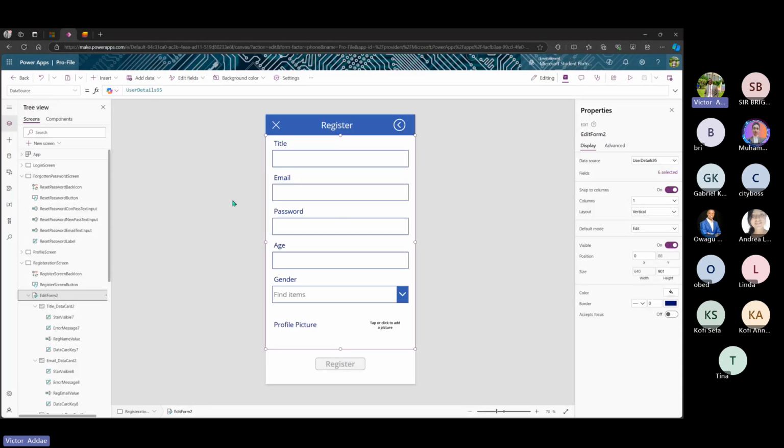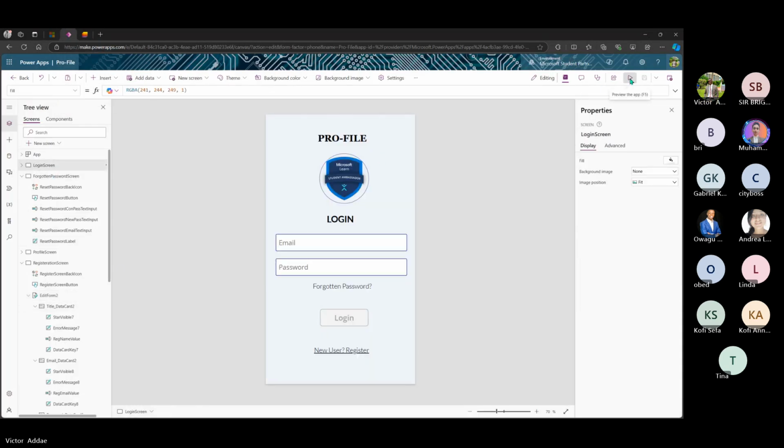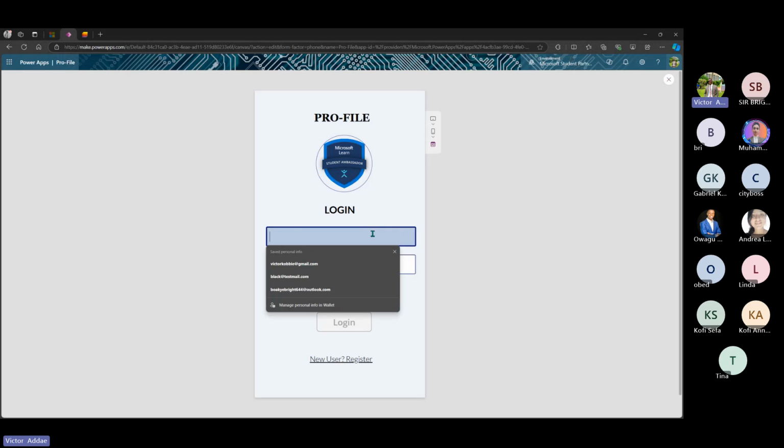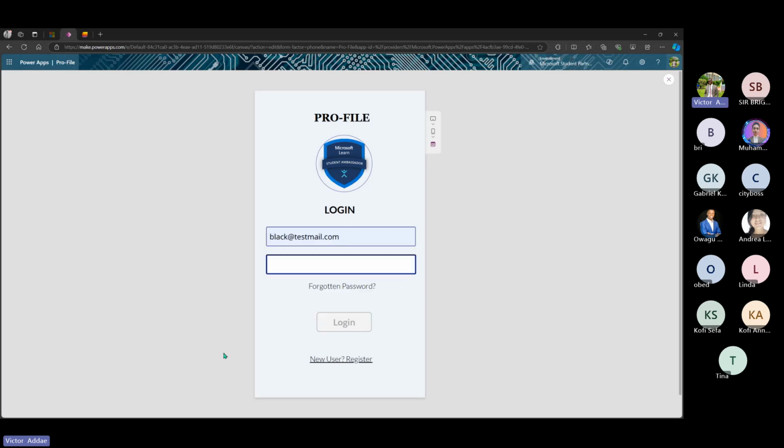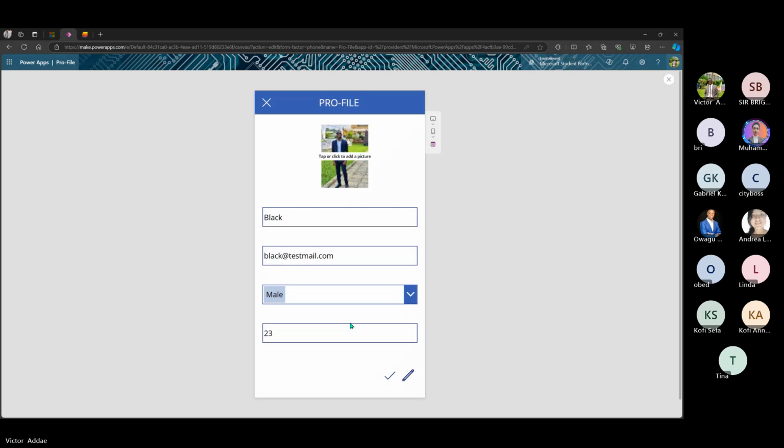Now let's see if we can log in here. For some reason, very strange reason. Okay, so 12345. And then let's log in. Awesome. So it's working here. The profile. This is our profile screen actually. So the details that we entered into the database directly, when black logged in, it's showing.